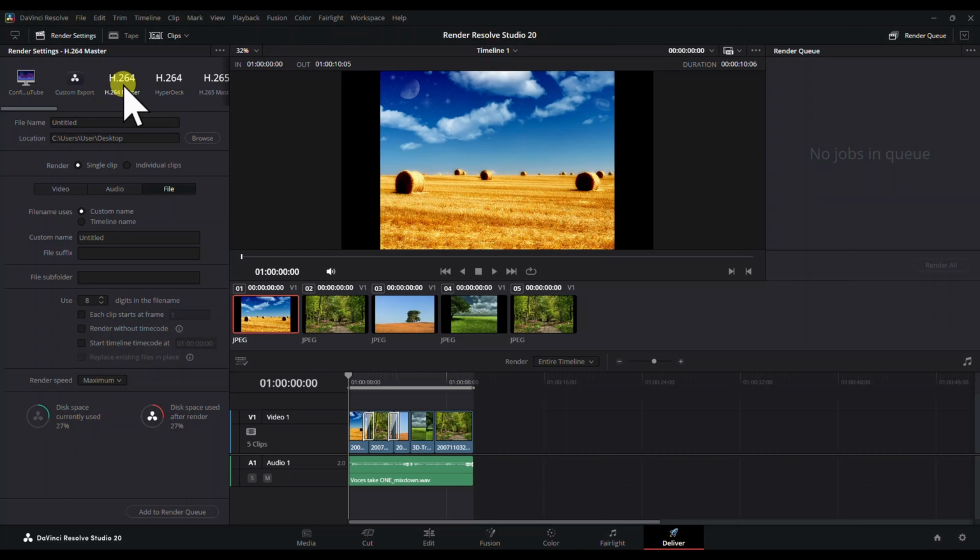Below that, in the File Name field, give your video a clear and descriptive name. Immediately below that, select the location where you want to save your finished video file. Choose a destination that's easy to find. In the next segment under the Render option, we'll keep it simple and select Single Clip. This combines your entire timeline into one cohesive video file.